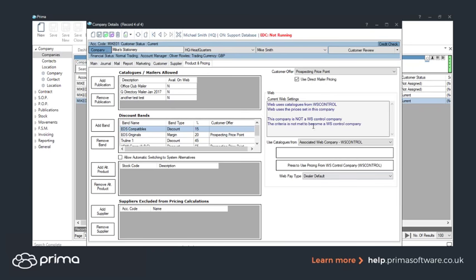So you always want to associate your companies to the web store control company. You never want to just set the catalogs up in this section here. Always associate them, because then they'll be able to see all the pricing and all the products that are set against that account. Within here there are a few different options using the current web settings at the very top. Currently this company is set to use catalogs from the WS control company, which is what we want, and it uses the prices set in this company for online.